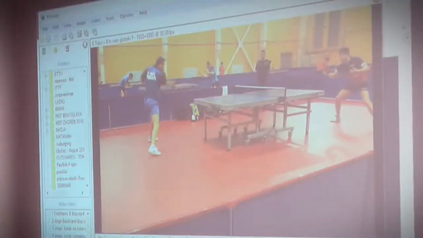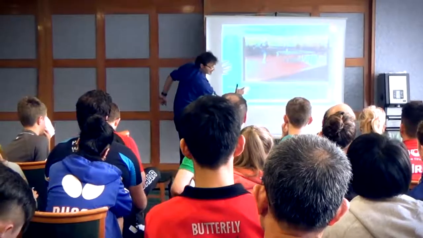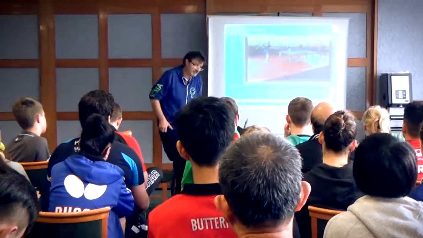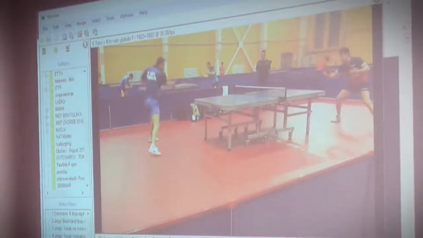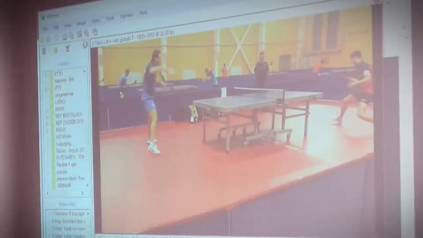Now look, this situation. Now, this is the end of the point. Here starts the end of the point. He didn't play well, he put like this. He was like this. And now it's very simple. Now for Dimitri, it's very simple. He immediately saw problems, put his forehand.